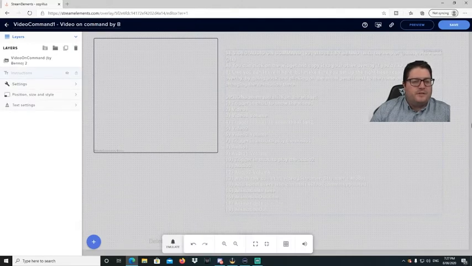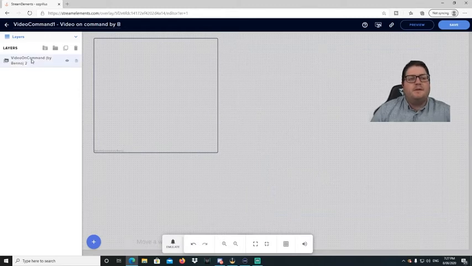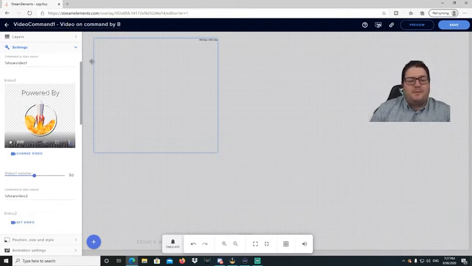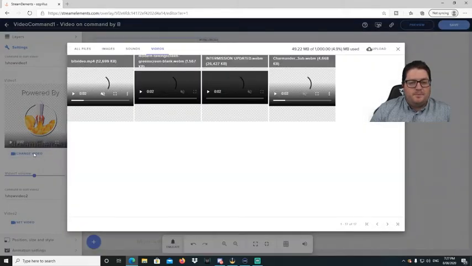There's rules and stuff here, instructions, so we're just going to delete that. We go to video on command here, and then we're going to go to settings, and it's got a video in here, video 1, which the command to start video would be !show video 1, and it'll just be powered by Streamelements. So we don't really want that. So what we're going to do is go to change video.